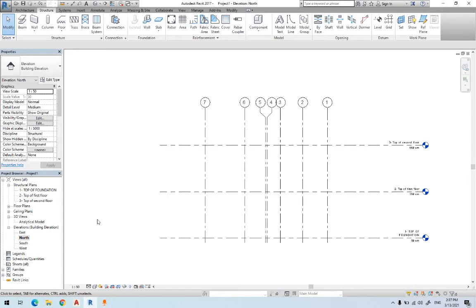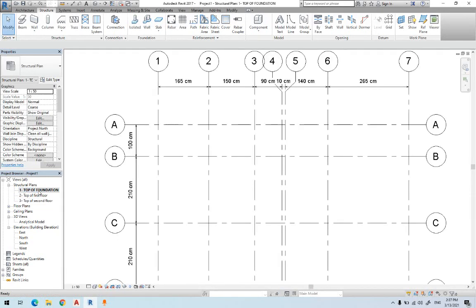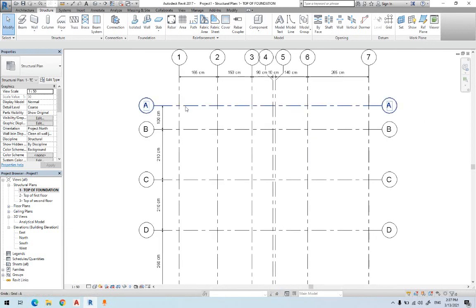Now in Revit, in order to place a column, you can be in any of the levels, it doesn't matter, but you have to be in the plan. You can activate any of these plans, but you have to know where you are. It's very important to know where you are. I can double click on the top of the foundation. Look, I'm on top of the foundation, so I know that the columns will start from here and go to the top.